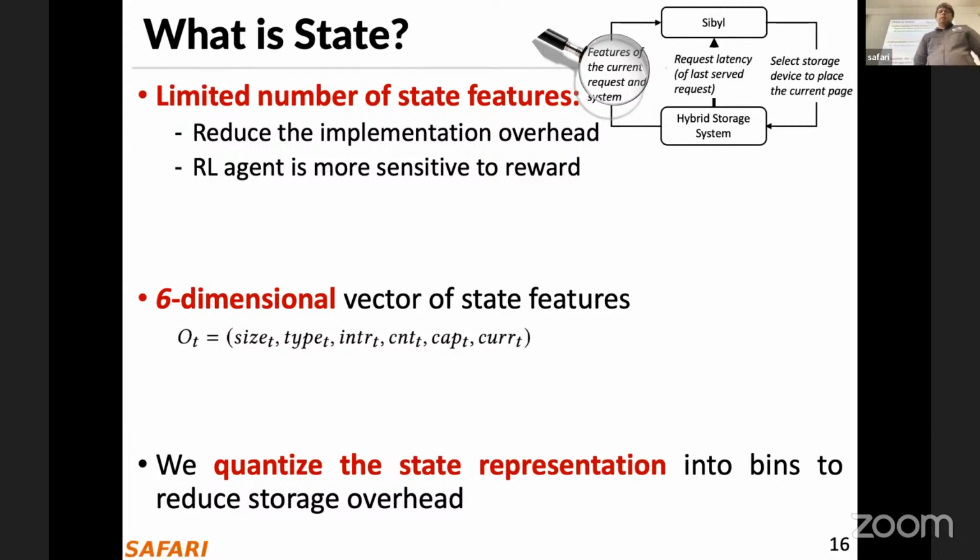We reduce the implementation overhead by quantizing the state representation into different bins. By bins, we mean we represent all these features in terms of different size classes. So we trade off some precision to achieve this reduced storage overhead. From our empirical analysis, we also see that the RL agent is more sensitive to reward in this case. So I'll briefly discuss the reward next.